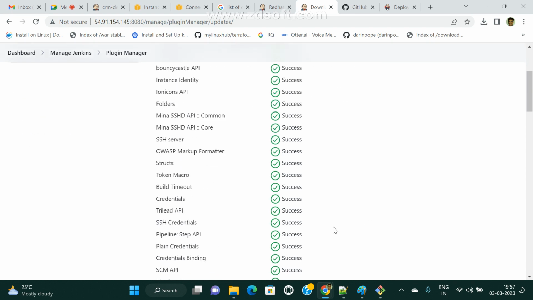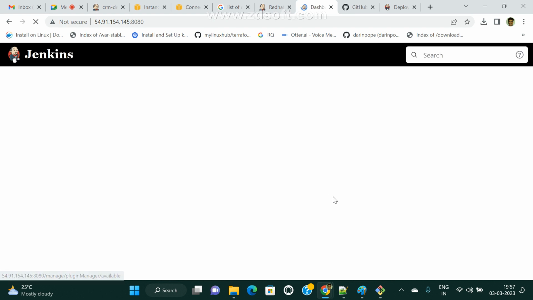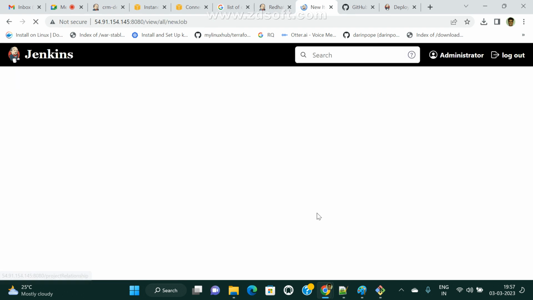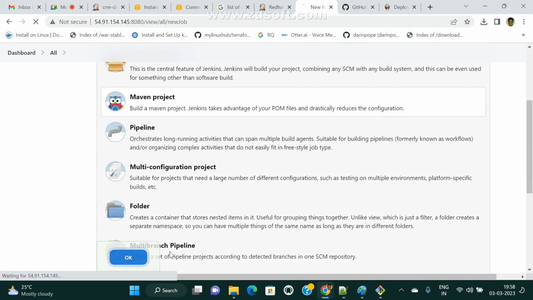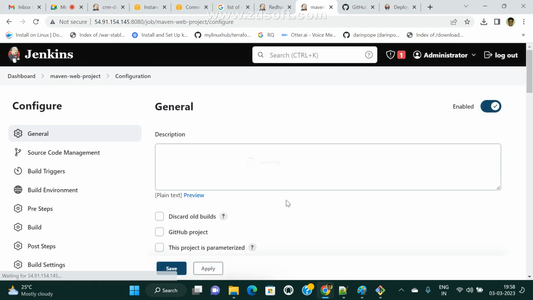Okay, so next go to Dashboard, next go to New Item. Now see here, we can see Maven project. Select, for example, Maven web project. Now whatever you want we can select it. Okay, Maven project, apply. Okay, now how to configure the repository?